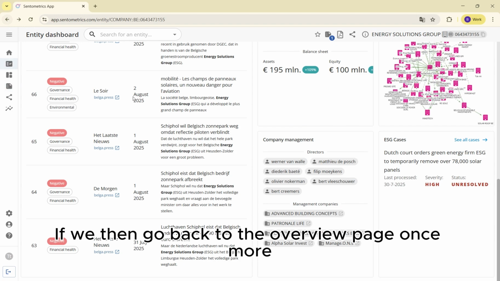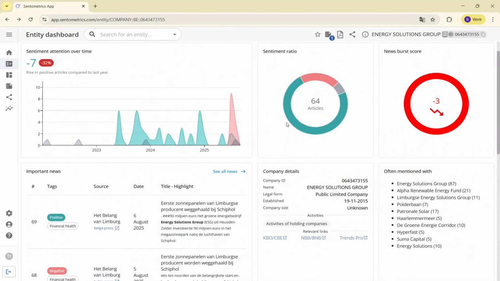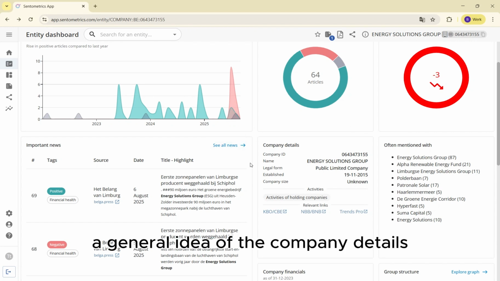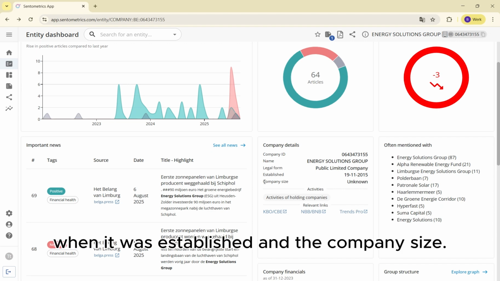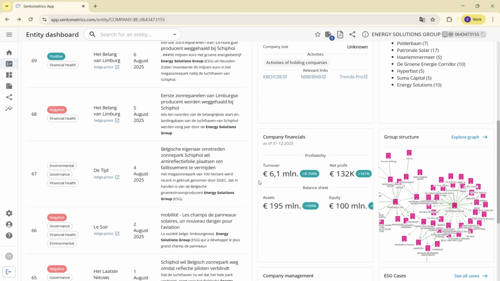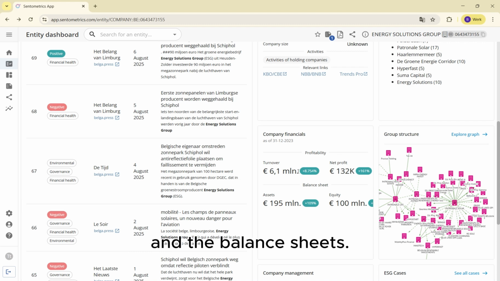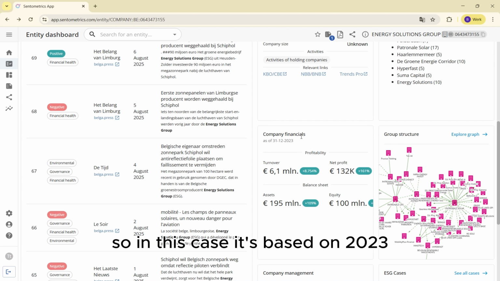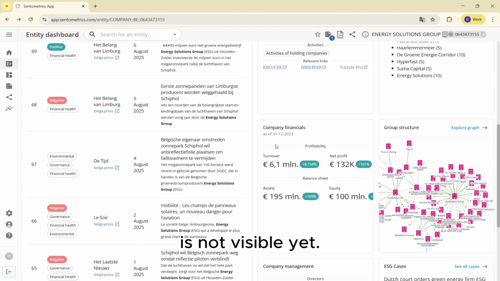If we then go back to the overview page once more, we can also tell you that the platform gives you a general idea of the company details. So the company name, the legal form, when it was established, and the company size. You also get some insights on the company financials. So you get an idea of the profitability and the balance sheets. These numbers are, of course, based on the annual report numbers. So in this case, it's based on 2023. So the impact of the court ruling that I was talking about is not visible yet.